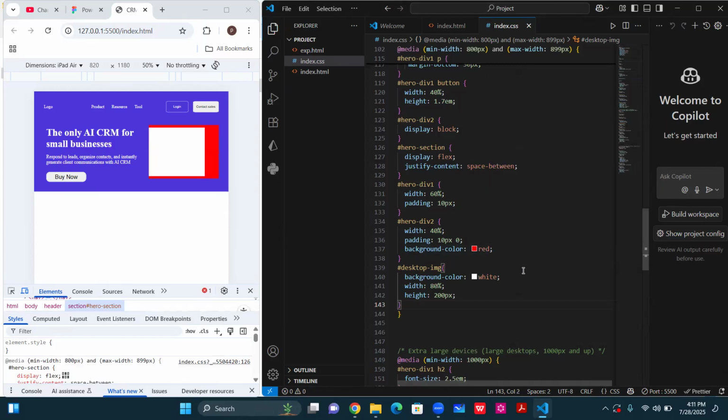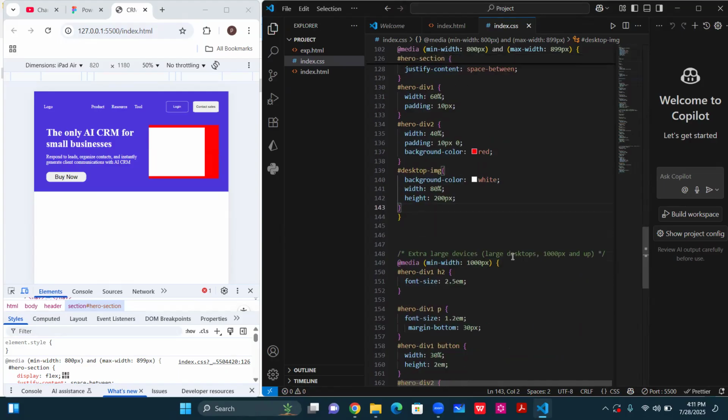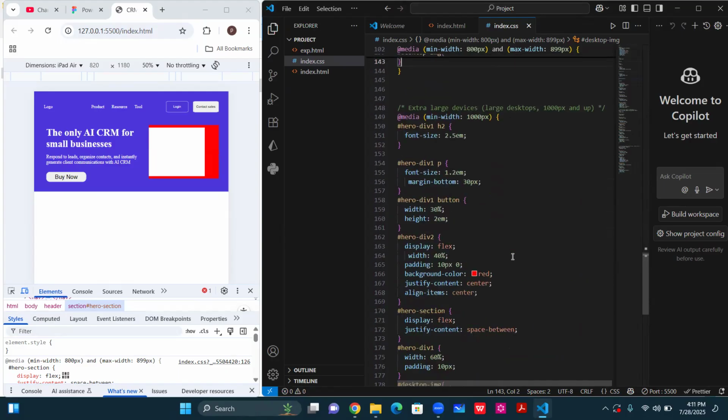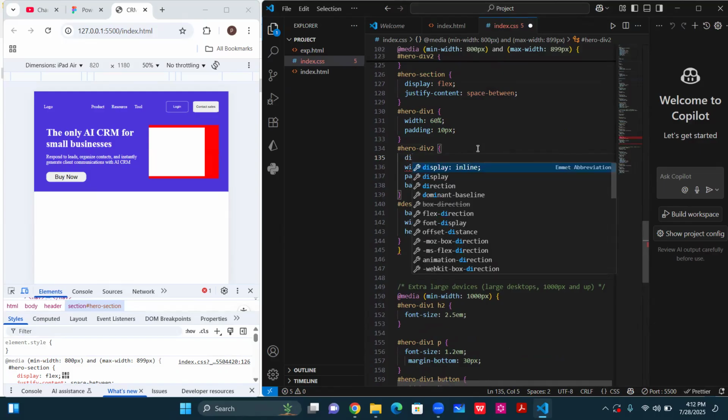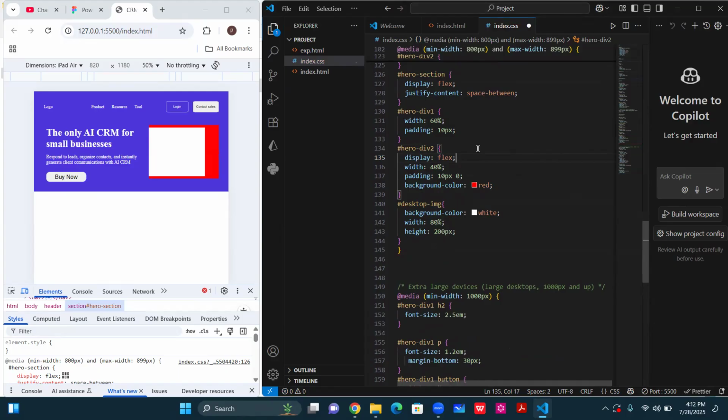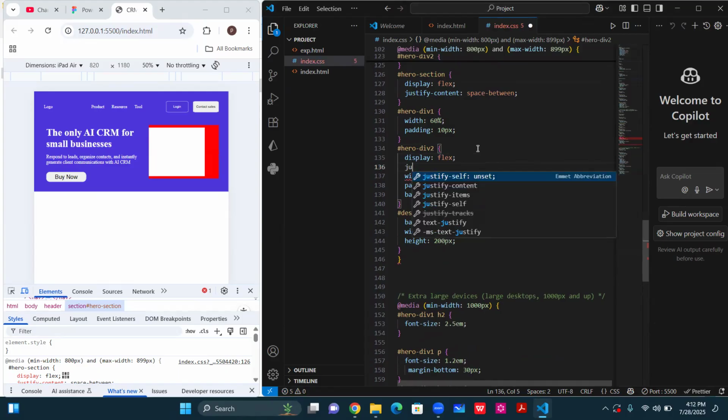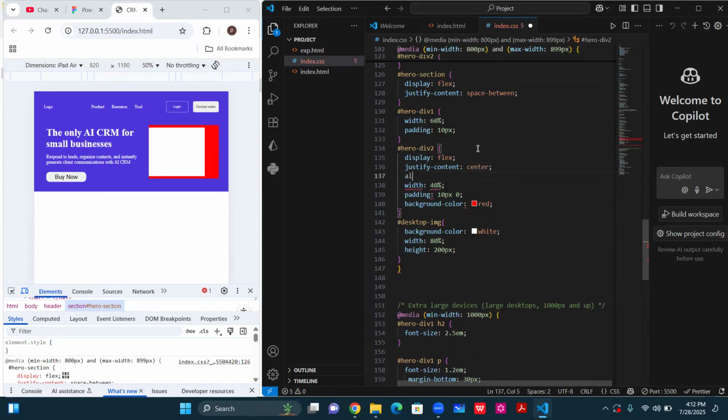All right. But the thing is that our hero div2 is supposed to be flex. Even if we come here, our hero div2 is display flex. It's supposed to be display flex so that we can center everything: justify content center, align items center. Okay, so we have something like this now.